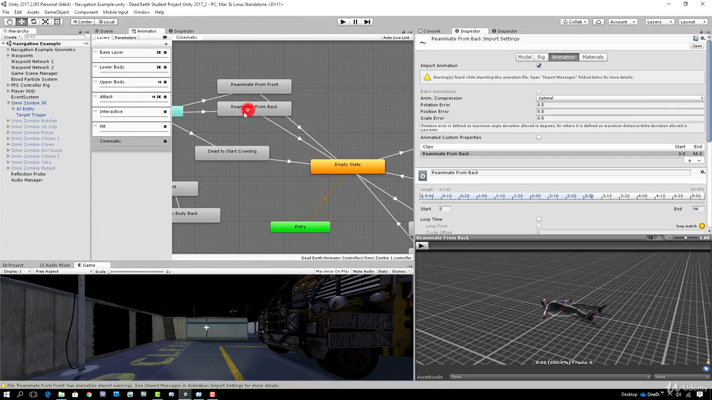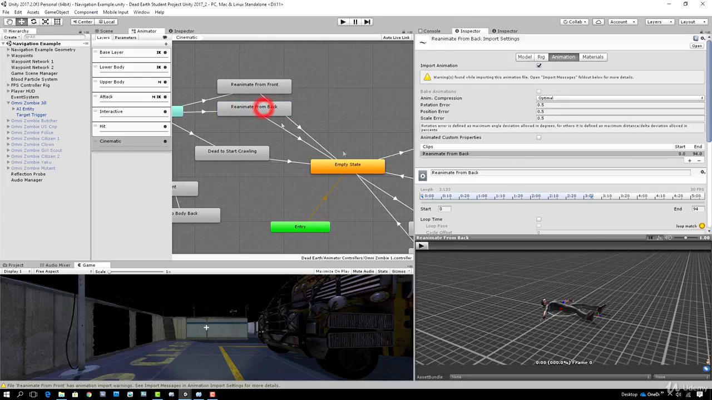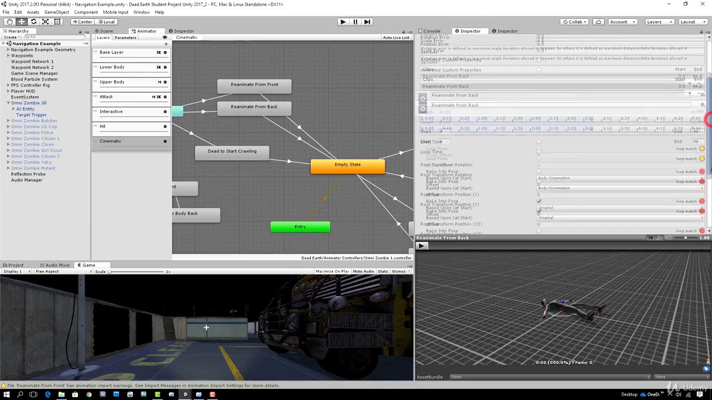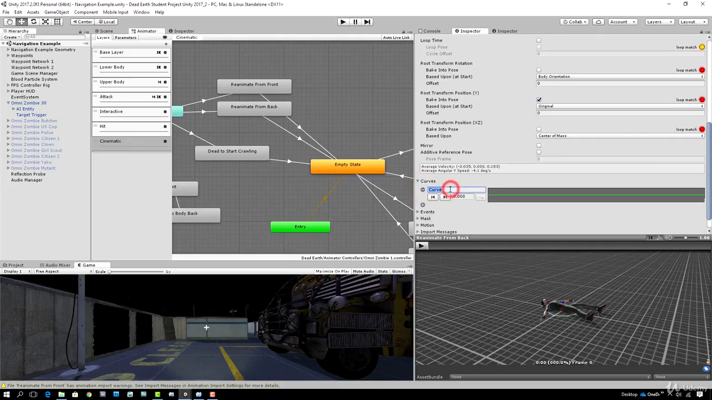And then we're going to add the curve to reanimate from back. By doing the same thing, we're going to double click on the reanimate from back animation state. That's going to call up the reanimate from back importer in the inspector. And we're going to add a curve to it. And that curve, of course, needs to be called COM channel 3. And let's see what happens on this animation.